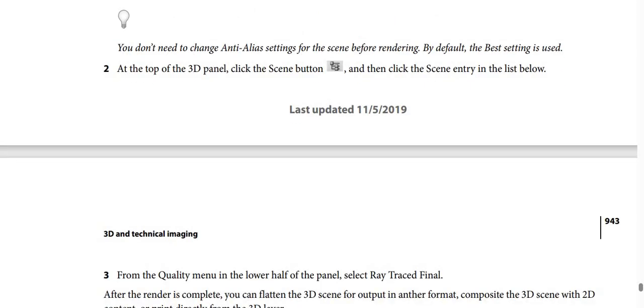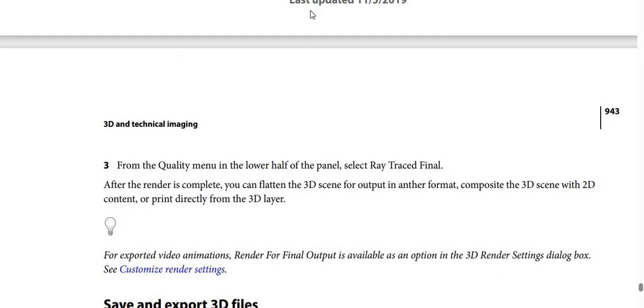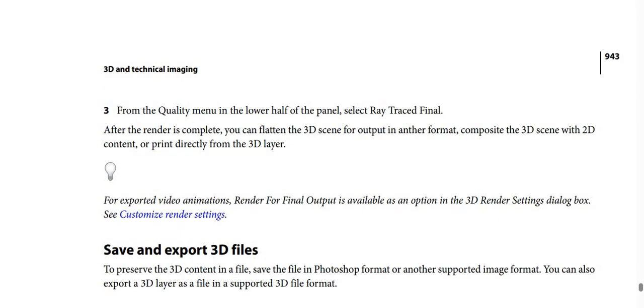Step number 2. At the top of the 3D panel, you should click the scan button first, and then click the scan entry in the list below. Step number 3. From the quality menu in the lower half of the panel, you should select Ray Traced Final, and after the render is complete, you can flatten the 3D scan for output in another format, and composite the 3D scan, by the way, with 2D content or print directly from the 3D layer.